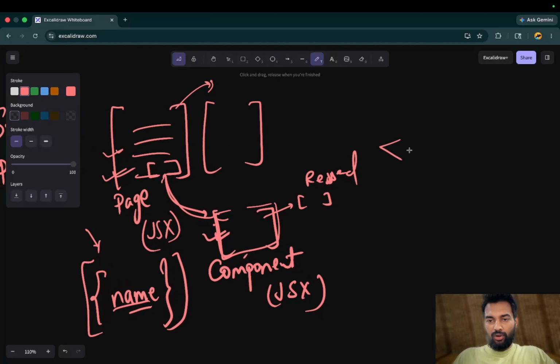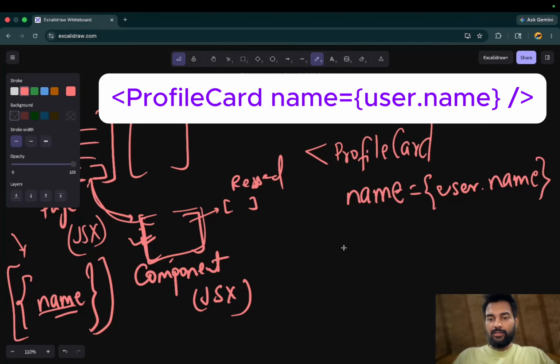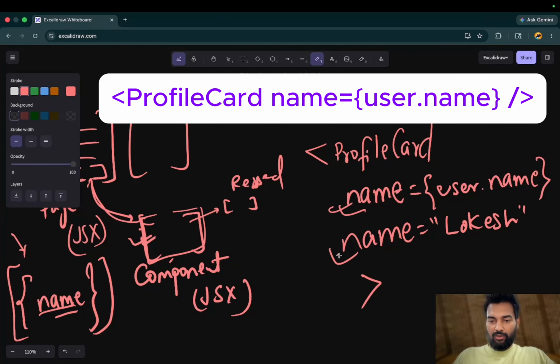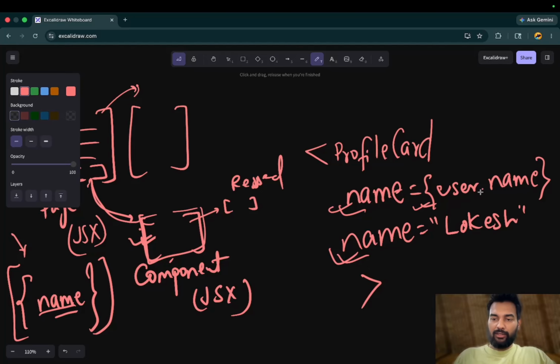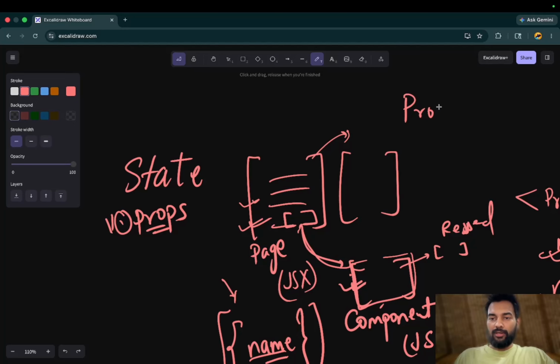Whenever you call a component like ProfileCard, you also pass something like name equals, and here you put something like user.name, or a value. Either this way or that way. However, the usual practice is that we loop over the users, and for each user we render this profile card. Now you have an understanding of props. Now we will see what is state.